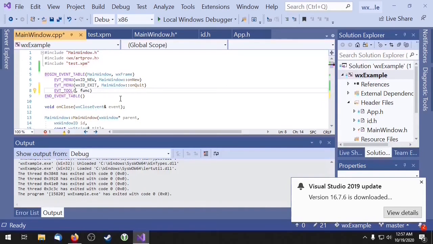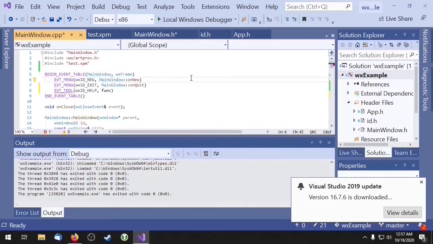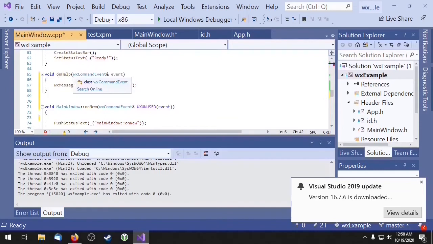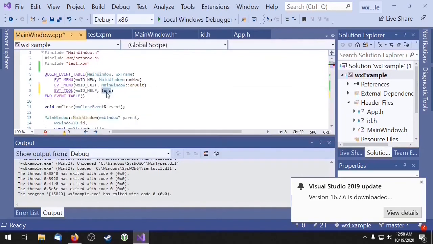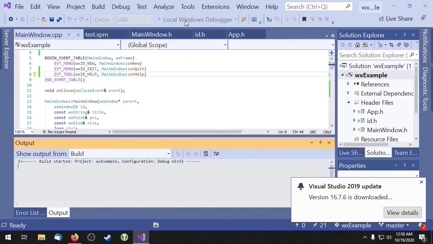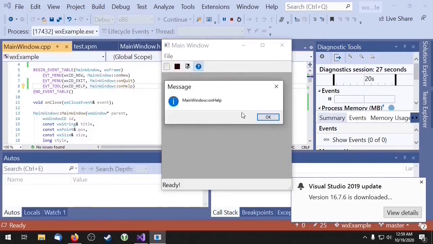And we'll just change the ID to wxID_HELP. And the function is the event handler we just created. And apparently I can't copy, so I'm just going to type this in. Okay, so now our help tool should be connected to the help event handler. And it is.